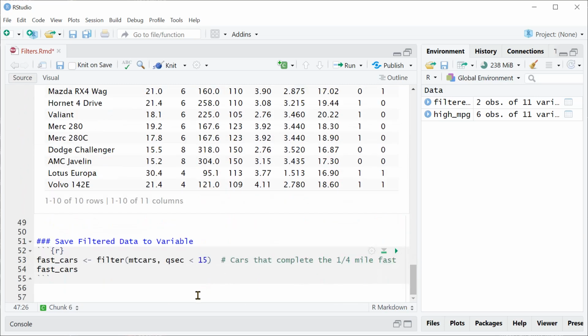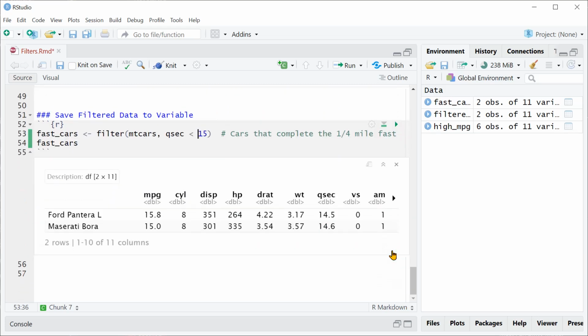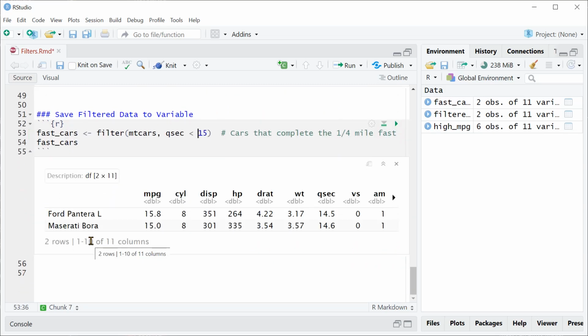Finally, we can save filter data to a variable. So we'll filter the cars that can complete the quarter mile in less than 15 seconds. There are only 2 cars that can complete the quarter mile in less than 15 seconds.